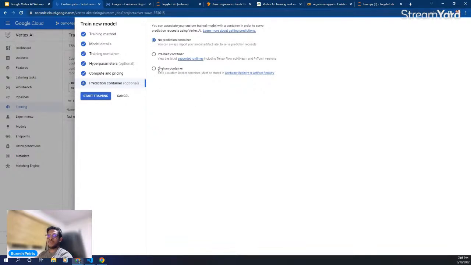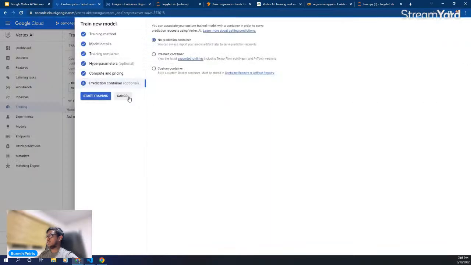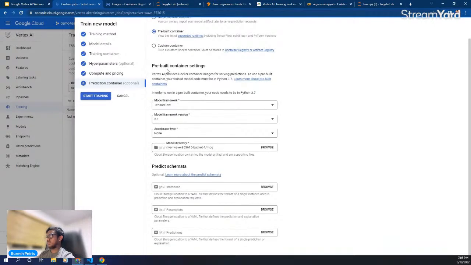there are a few more options. So we have already configured the training container. For the training container, we are going to use a custom container, a custom image. For the prediction container, we don't need to use a custom container because it's actually developed with TensorFlow. So we can choose the framework.